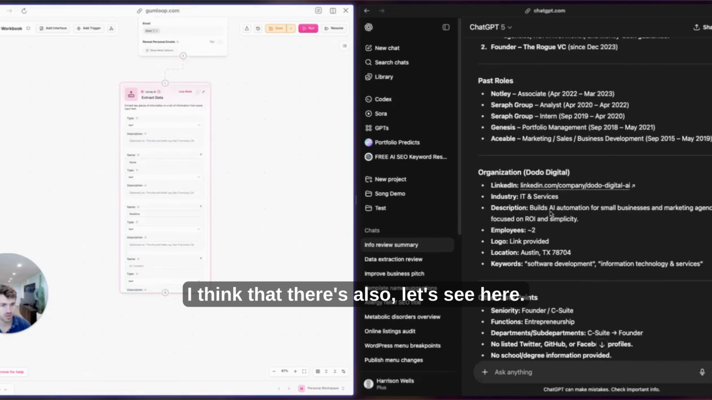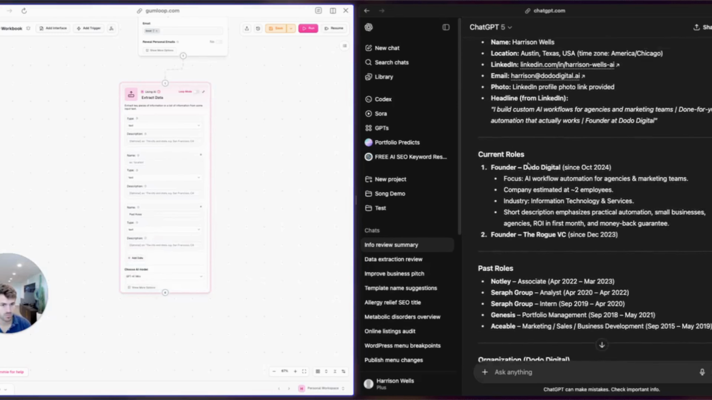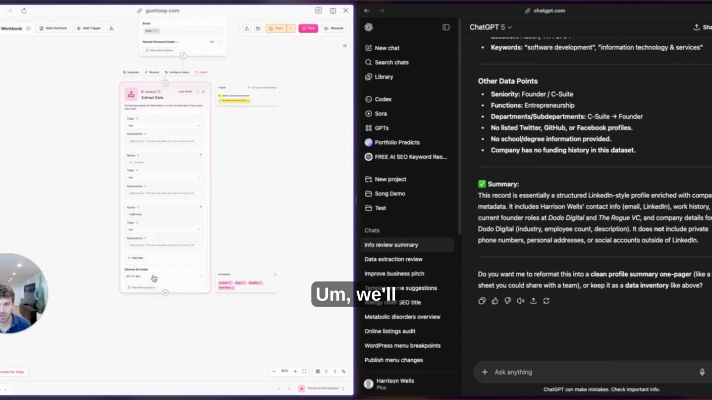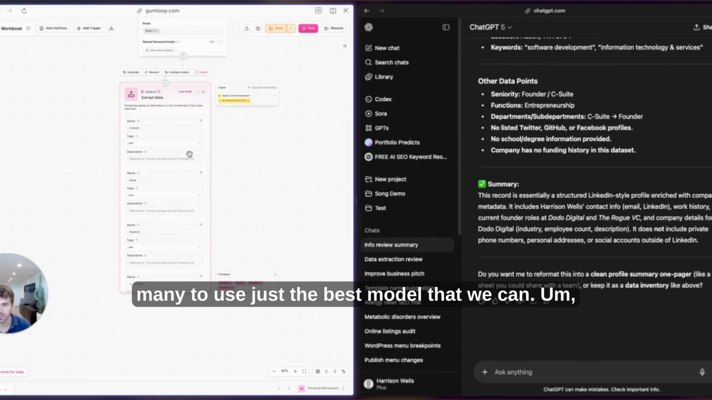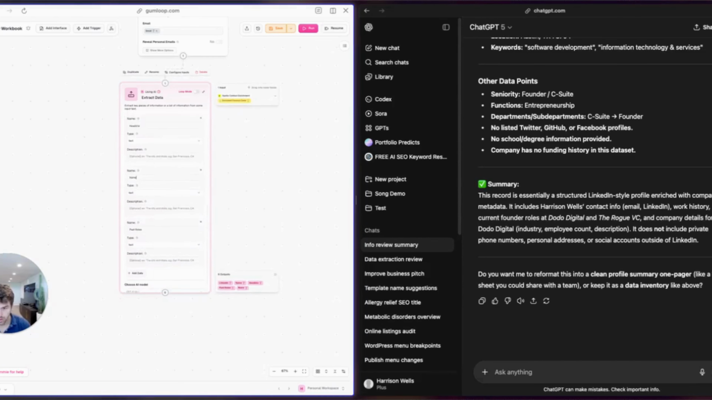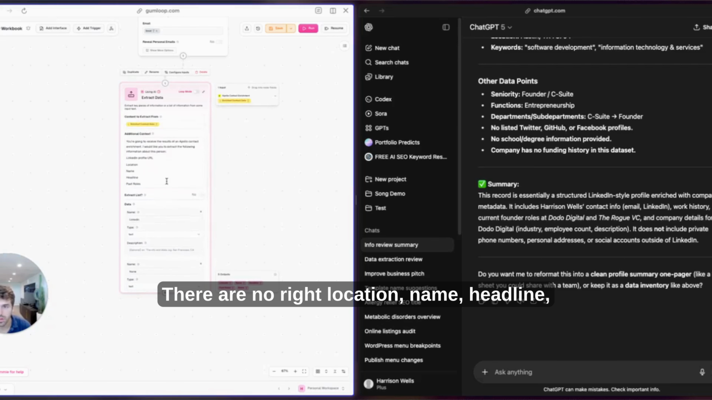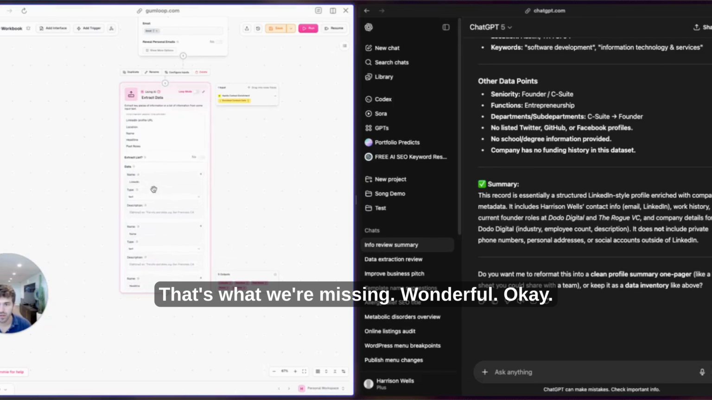I think that there's also, let's see here, past roles is pretty cool. Yeah, we might as well, let's say, past roles. Okay, wonderful. We'll change this to GPT-5 mini to use just the best model that we can. We'll add past roles here as well. I think that's what we're going to do there. No, right? Location, name, headline, past roles. Location. That's what we're missing. Wonderful. Okay, so now we're going to get LinkedIn.